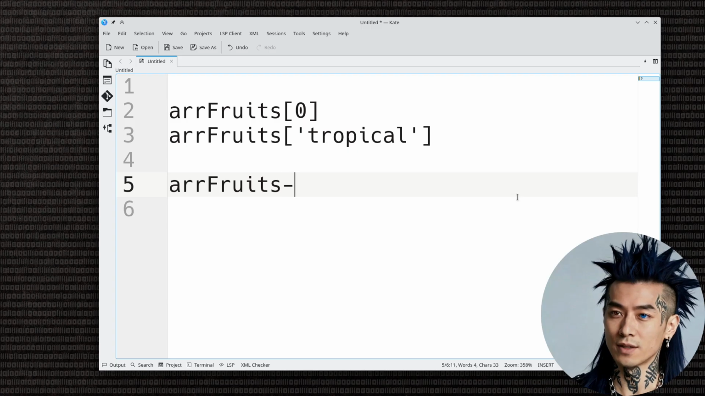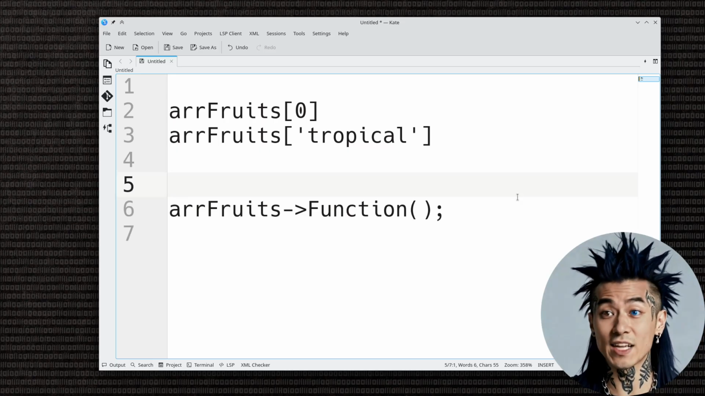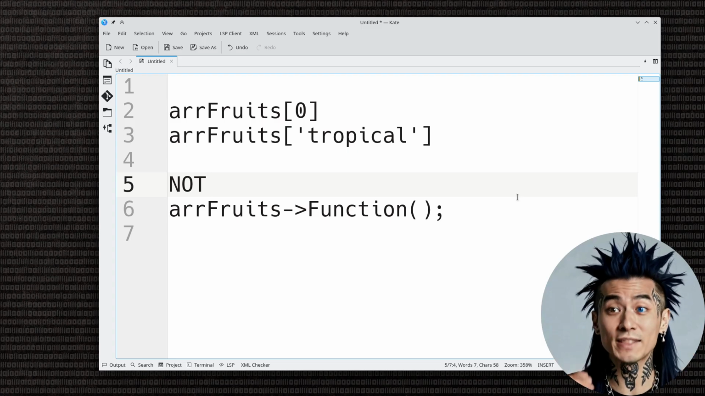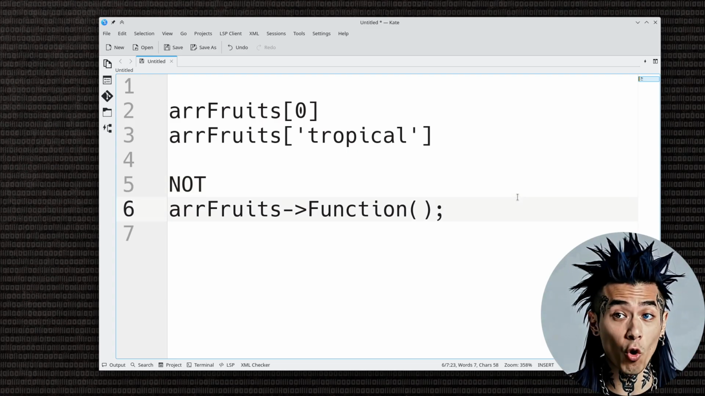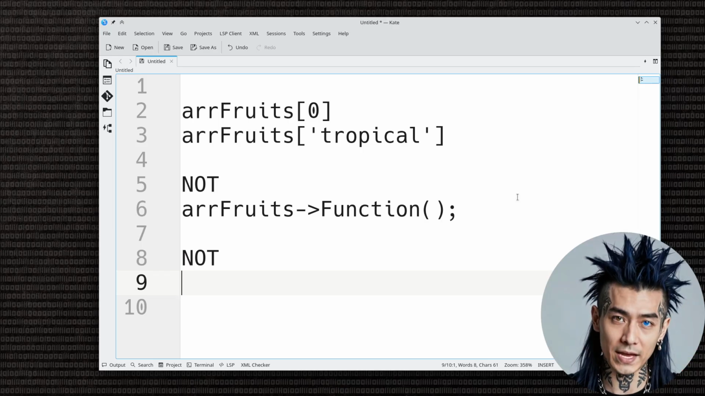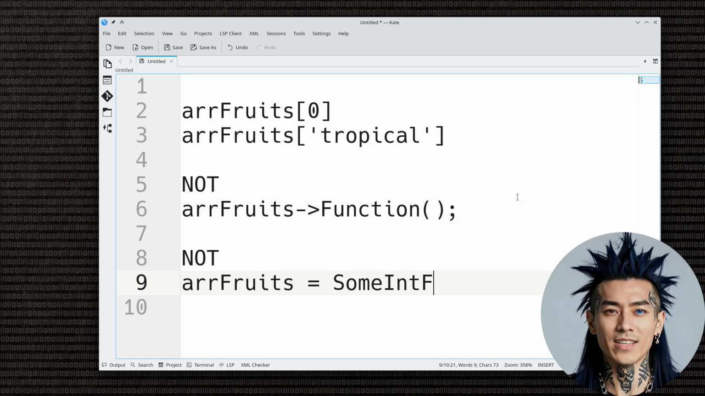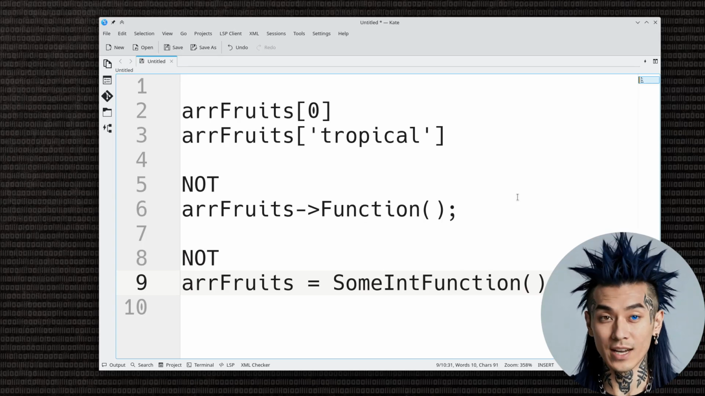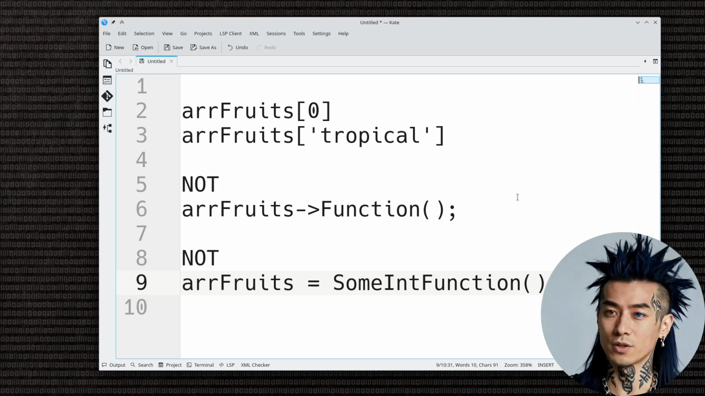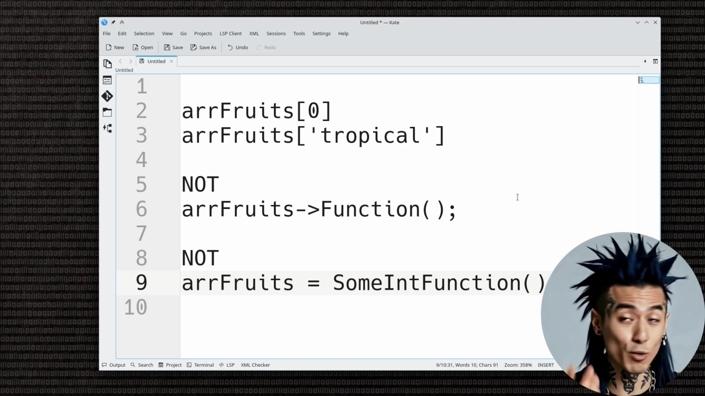However, I can absolutely not do this. Not ever. Also, because I know that array fruits is an array, I absolutely know that I should not be doing something like array fruits equals some integer, a function that returns an integer, or a character, or a string, or a class, an object of a class, or whatever. No, absolutely not, because then I will be changing the type of the variable.